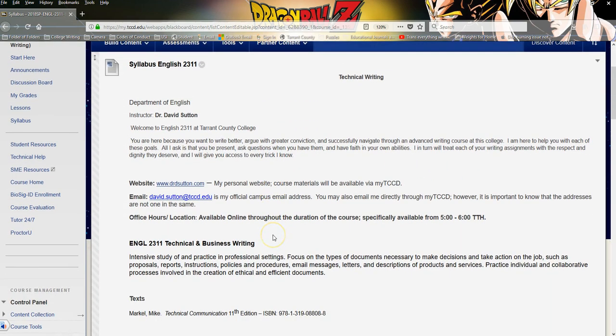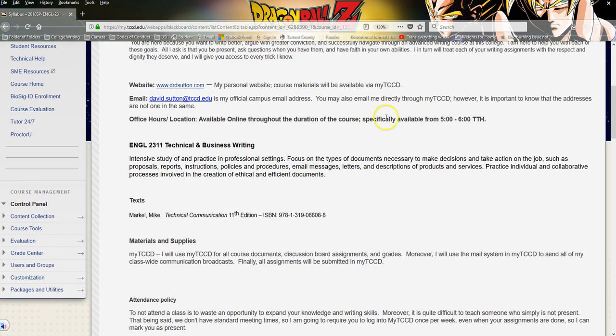Now, as far as the syllabus, this contains all of the information. As you can see, you've got the other email address here. It's the official one. However, emailing me directly through my TCCD is the better one. As far as office hours and being available online, my office hours are going to be from 5 till 6 o'clock on Tuesdays and Thursdays. This is not a time that you go online for the course or anything else like that. It's just a time that I've set aside to be able to answer any questions via email communication. If we want to be on Skype or something else like that, it can take place during this time as well.